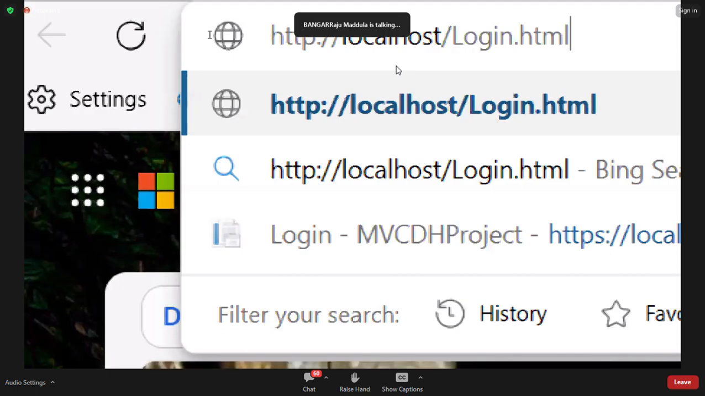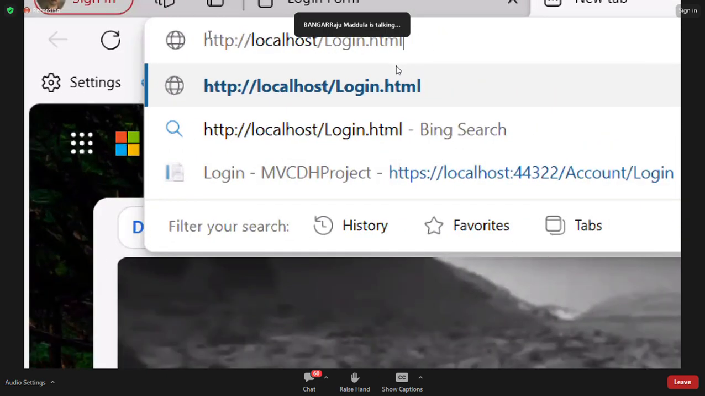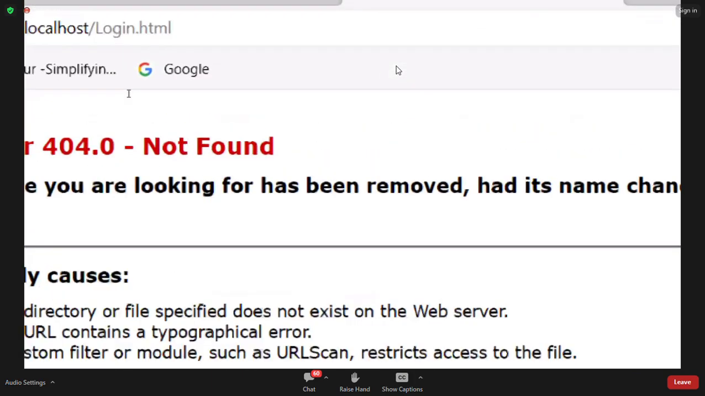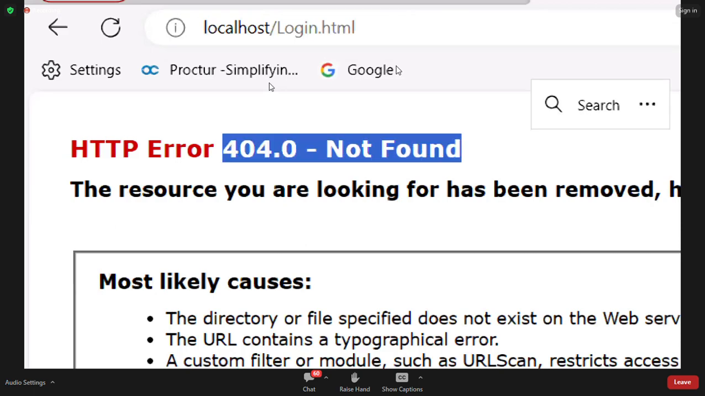What are you requesting for? Login.html. Tell me now, is this file right now present under www root folder? Not present now? Because it is not present, when I hit my enter key, I get error. 404? 404 error means page not found. The meaning is page not found. It's not found. Okay, I will copy this now here.